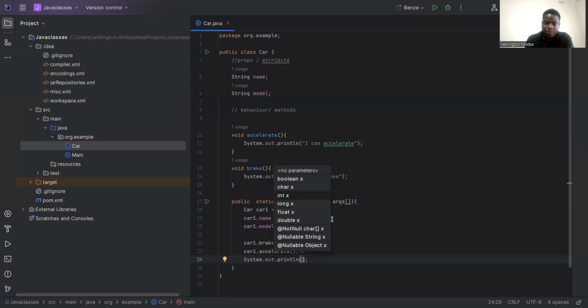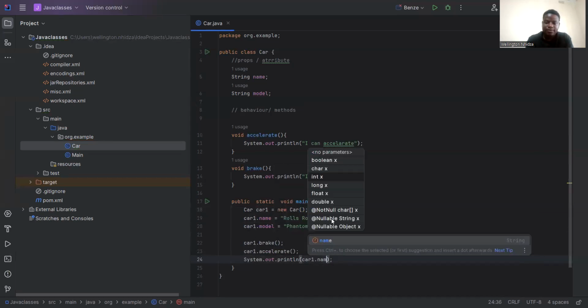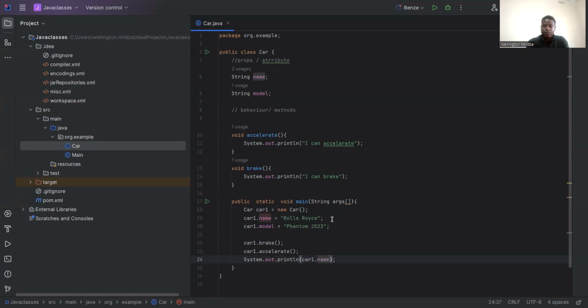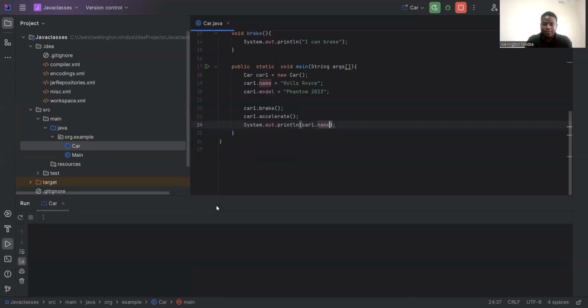You can just try to print the name, car1.name, just for fun. So this is basically an object. We've created an object with attributes, the strings name and model, and the methods accelerate and brake. So let's just try to run and see what we get.